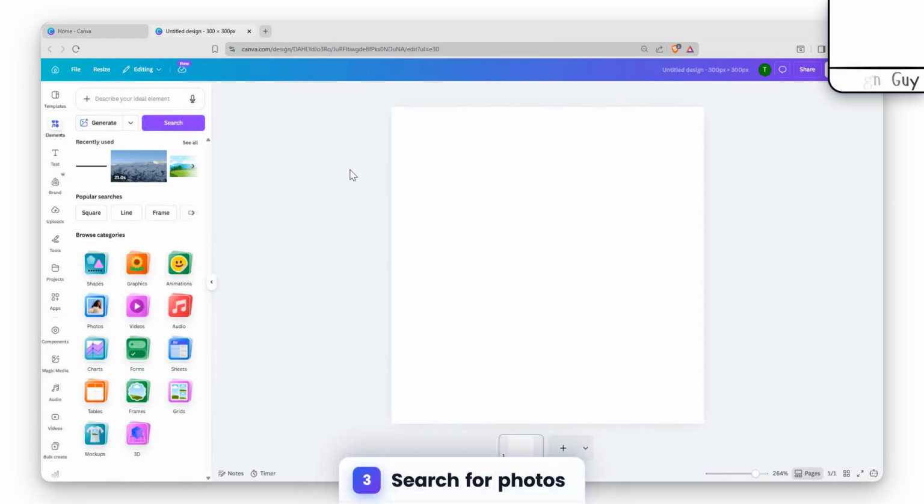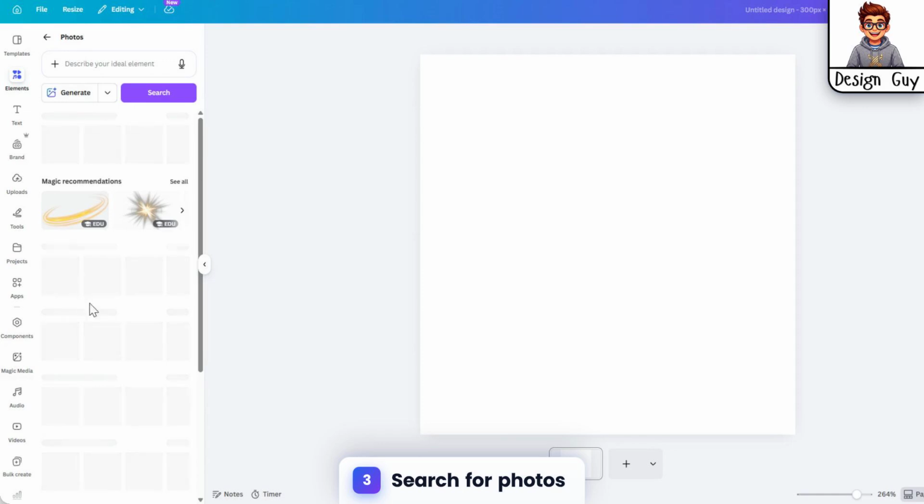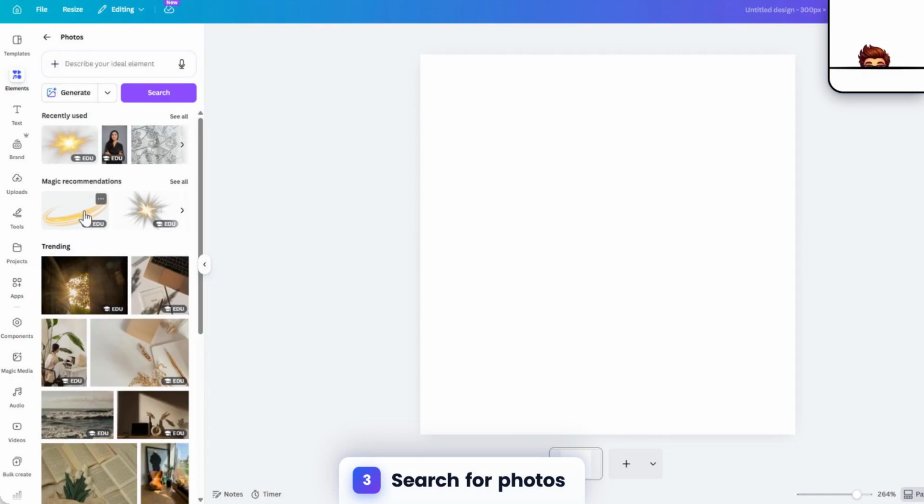Search for photos and elements, then filter by premium. Select a photo labeled Premium to add it to your project. This ensures you use high quality, exclusive content for your design. Try selecting one now to see the difference.